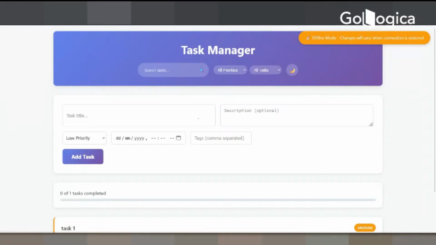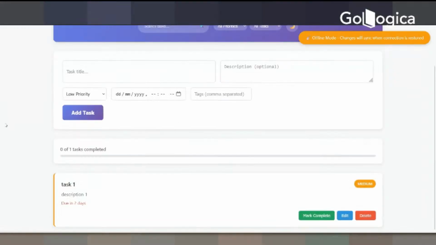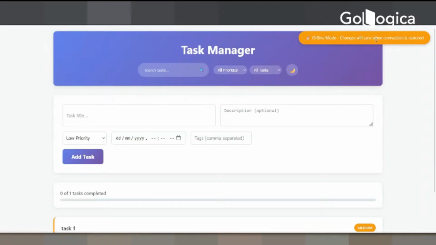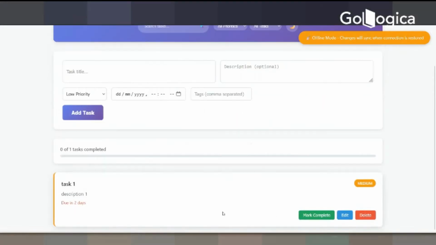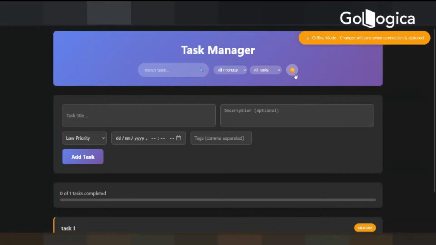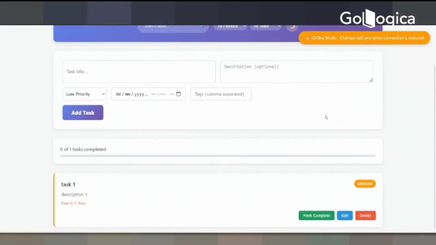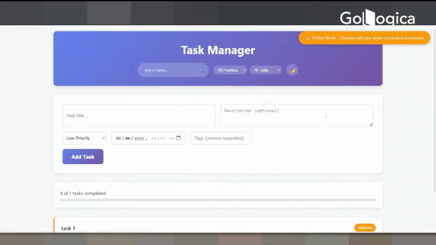So the front end is not really... it says offline mode in the top row. Yeah, it says offline mode. Do you see a way where you can toggle the mode? I don't see any way of toggling the mode. It's just a light and dark thing. Okay. The changes will sync when connection is restored.